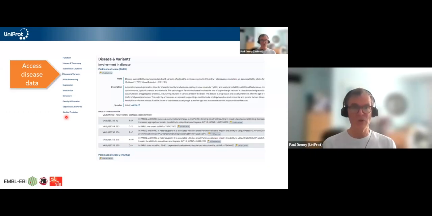So in this example, I've chosen Parkinson's disease. And down the left-hand side here, you can see it says disease and variants. So Parkinson's disease is a very complex disease, but there are some types of Parkinson's disease which have a clear genetic predisposition. And so, for example, some of the early onset variants of Parkinson's have a strong genetic component.